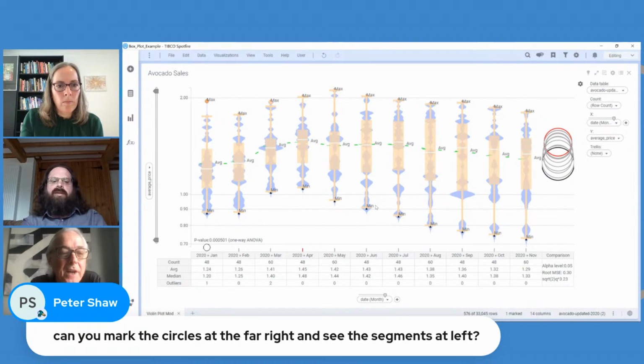So the alpha level of the Tukey-Kramer test that you set, you expose that as a clickable parameter in the way you implemented this. Very thorough. Exactly. Peter's also asking, can you highlight the circle on the right, and does it mark back in the other direction? Yes, it does.